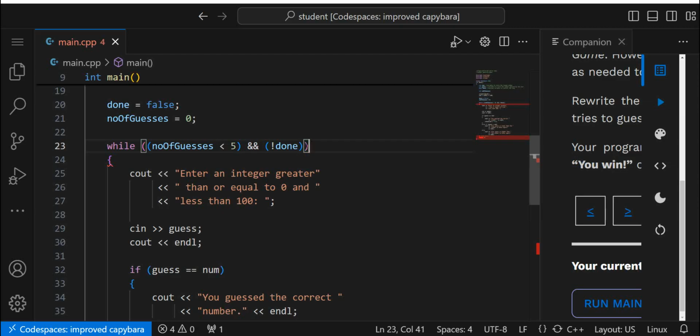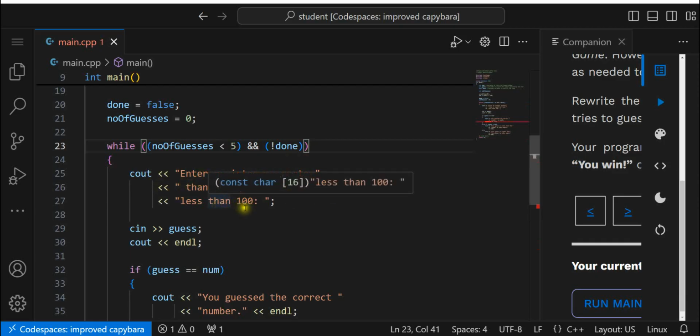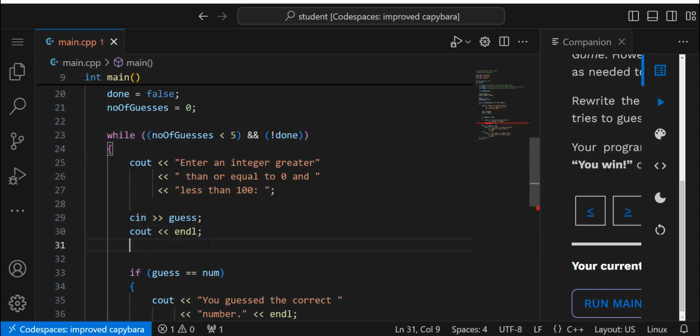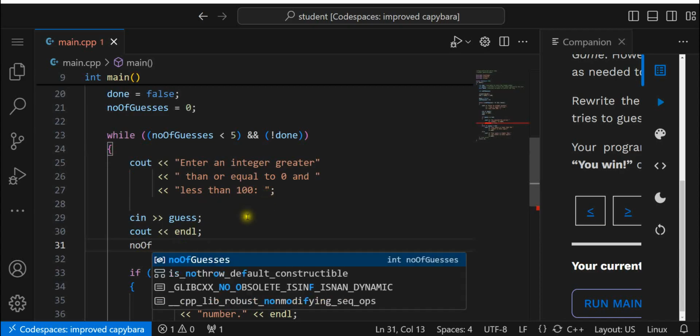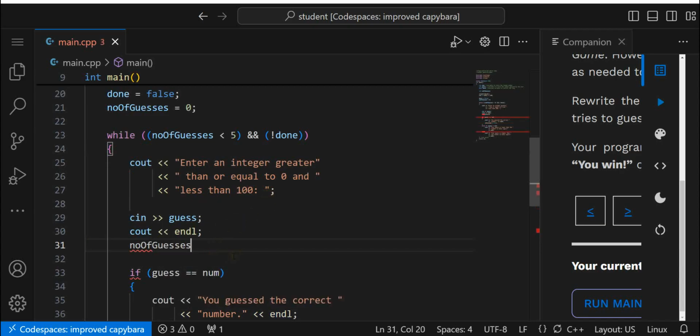So there we go. Alright, so now enter an integer greater than or equal to 0 and less than 100. Use the guess variable and line. We need our number of guesses right here, and we're going to plus that so it counts.